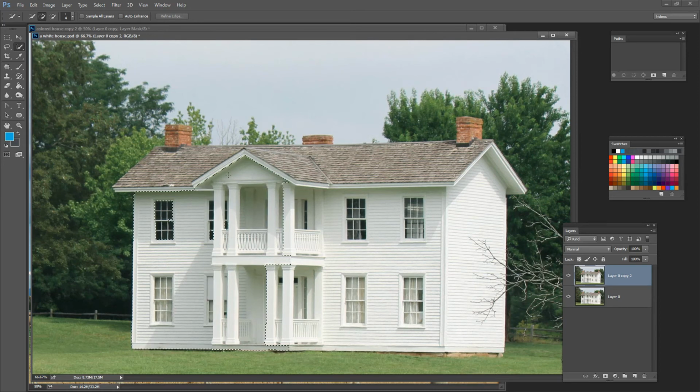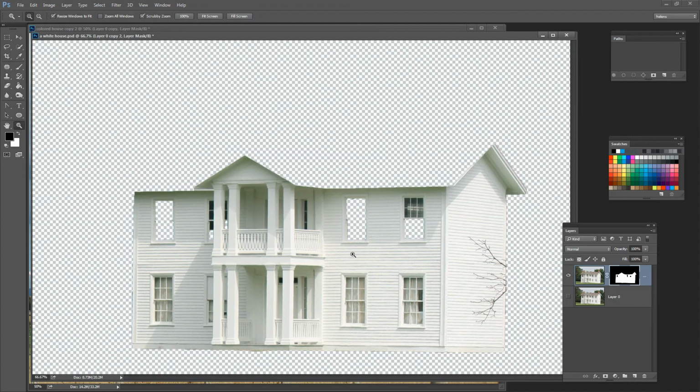Now the problem with this selection is isolating the windows nicely, and I had a bit of a problem with some of those, in particular these windows down here. So once I'd made my selection, I'm going to mask it by clicking here on the Add Layer Mask icon. I'm going to have a look here at these windows. I'm going to zoom in.